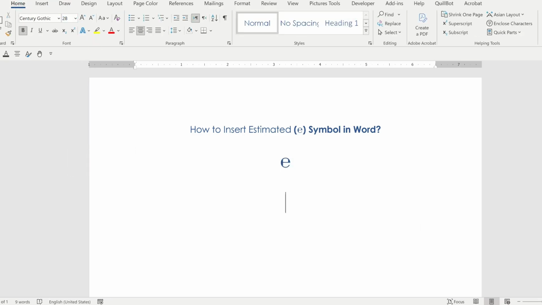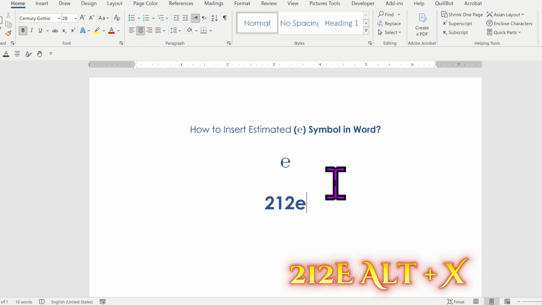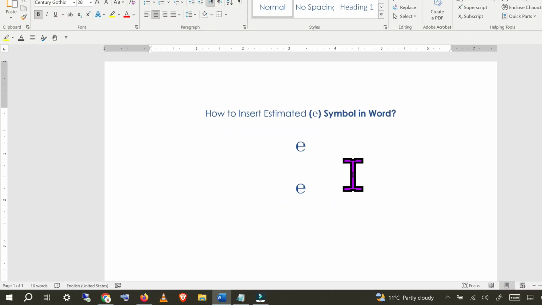Another way is that type 212E and press Alt X all together, and here it is.